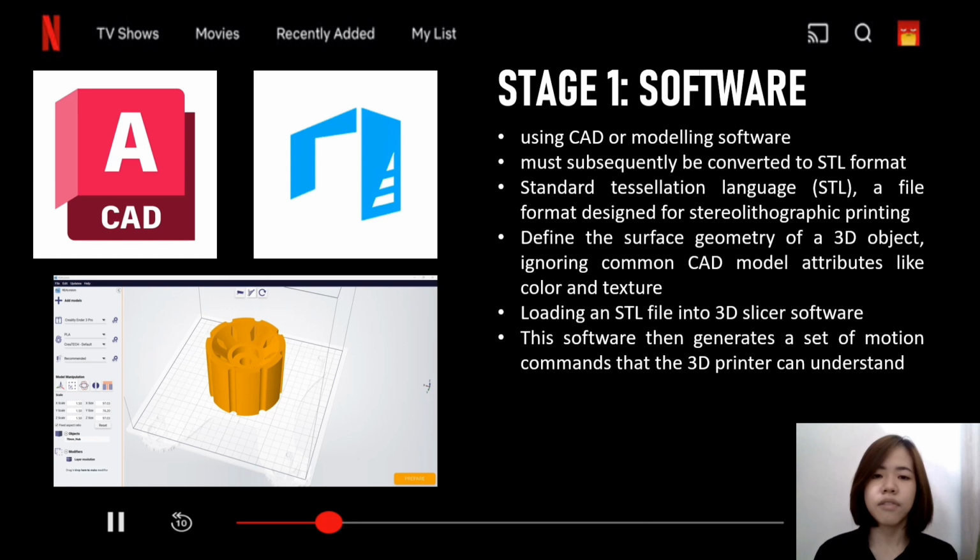Loading an STL file into 3D slicer software, which is typically provided by the manufacturer, is the pre-print step. This software then generates a set of motion commands that the 3D printer can understand.